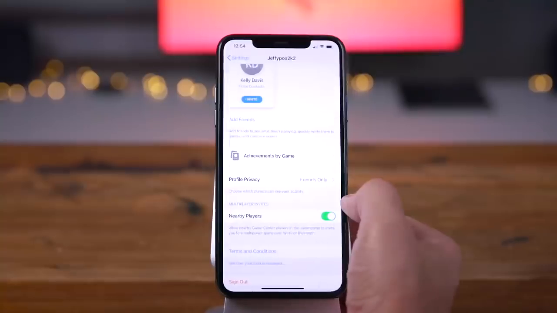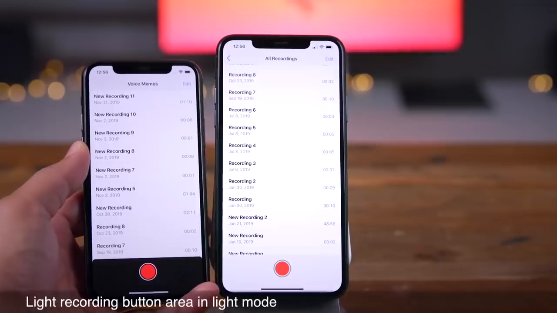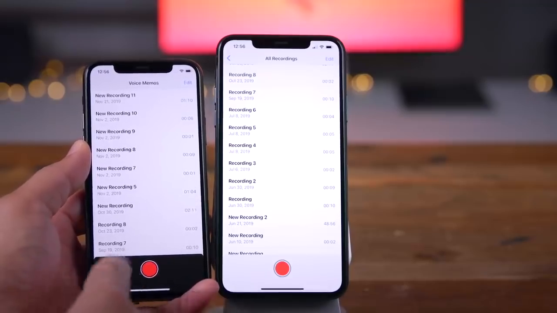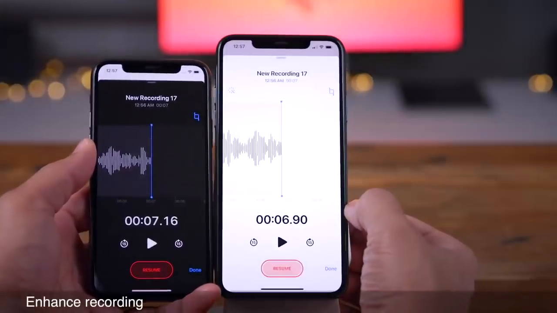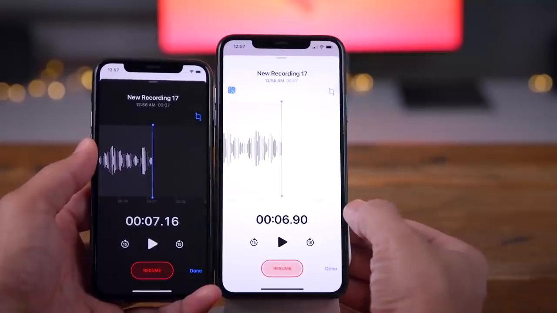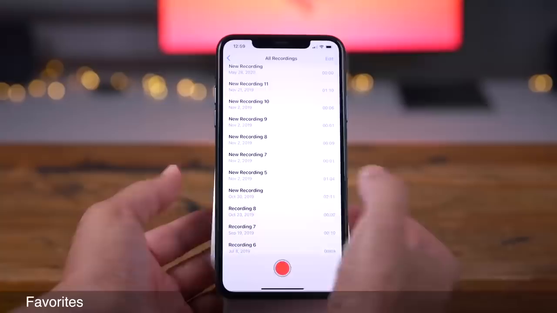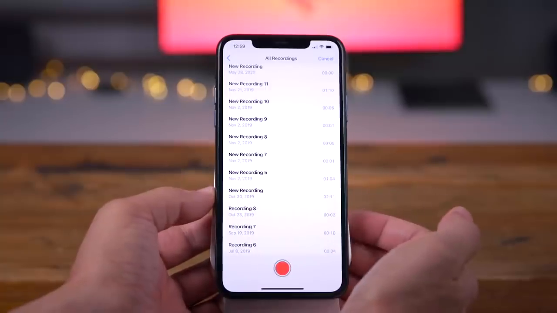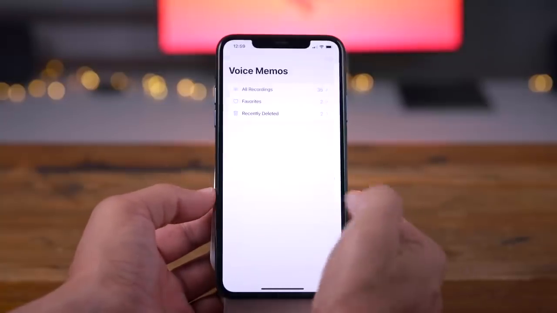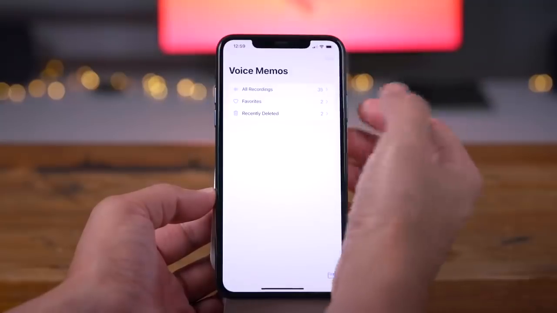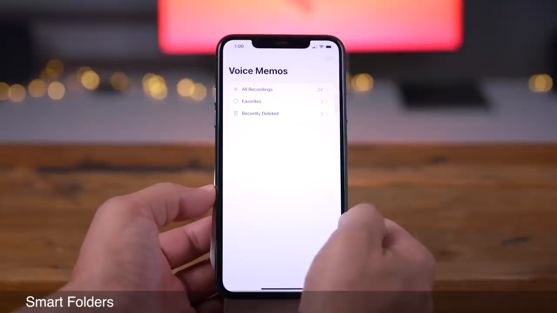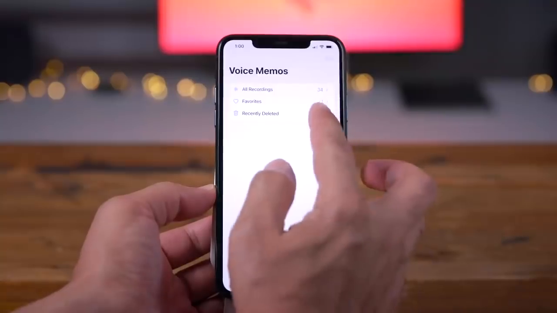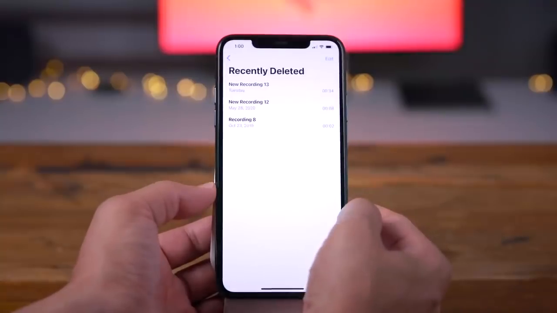And then there's profile privacy, so you can set those settings here within Game Center as well in iOS 14. And now voice memos get some updates. There's a new light recording button area, which is right here, and I'm in light mode on both devices. There's enhanced recording options, so you can make your recording sound better by clicking the enhance button. There's also favorites, so if you swipe right, you can favorite a recording, and now that recording will show up in the favorite section at the root of voice memos. There's also smart folders, so recently deleted items will automatically show up here.